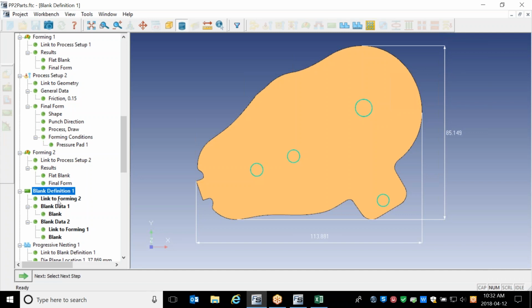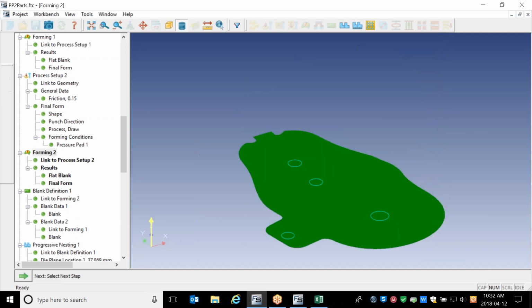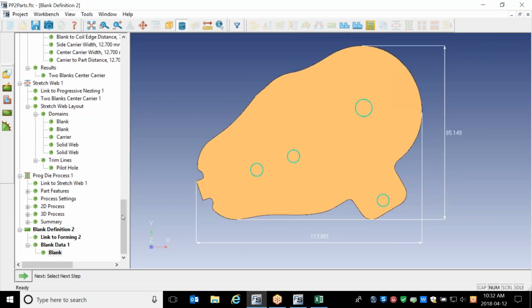In this case, the first one I did was forming 2. So it linked my blank to forming 2. Actually, let me recreate this part just to show you. So I create a blank just like before, just like a single part, and it creates it linked to one of the forming workbenches.